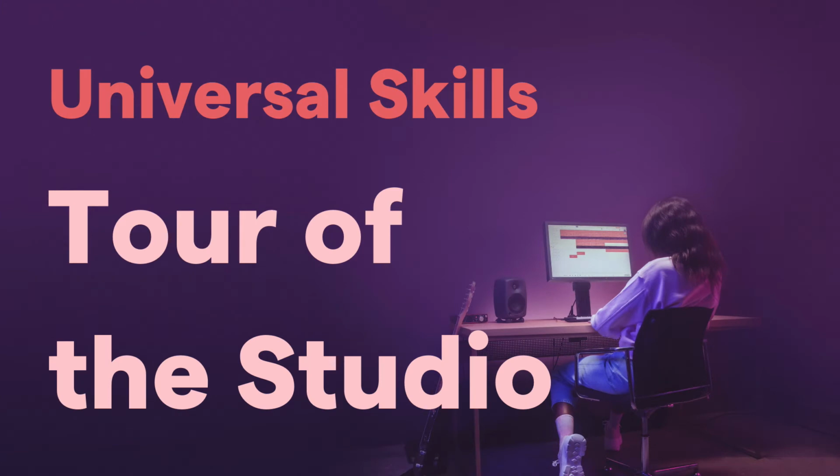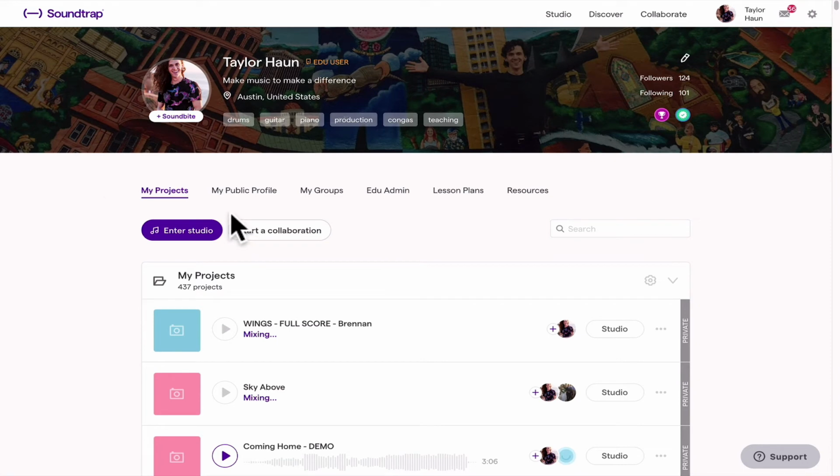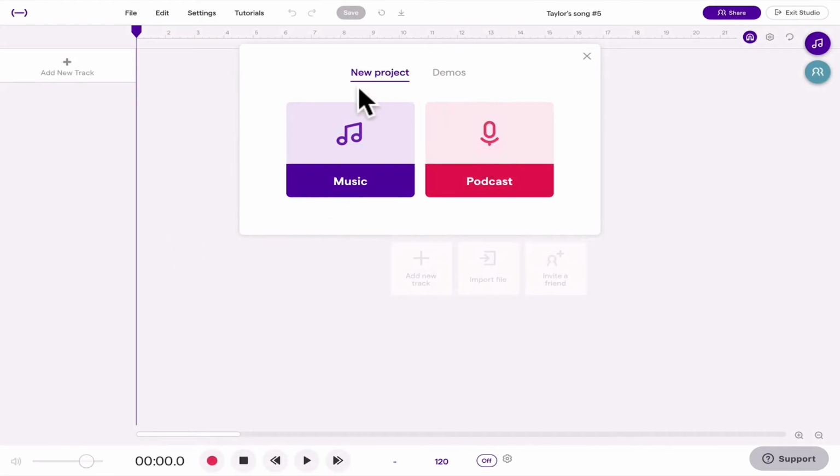All right, time to get into the studio. So I'm just here on my projects page, and I can click Enter Studio, and that will bring me into the Soundtrap studio. And it's going to show me this template option. I've got the choice between a music template or a podcast template. For now, I'm going to go ahead and choose podcast.